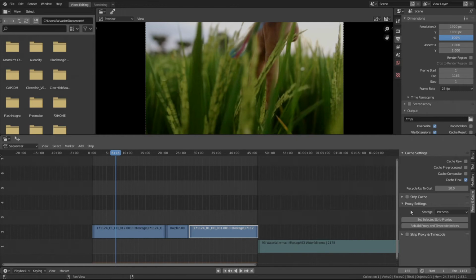The next option we have is selected strip proxies to adjust the selected proxy strips. Basically, the percentage and the overdrive that we have already seen. And finally, we have the button that will generate the proxy. Rebuild proxy and timecode indices.